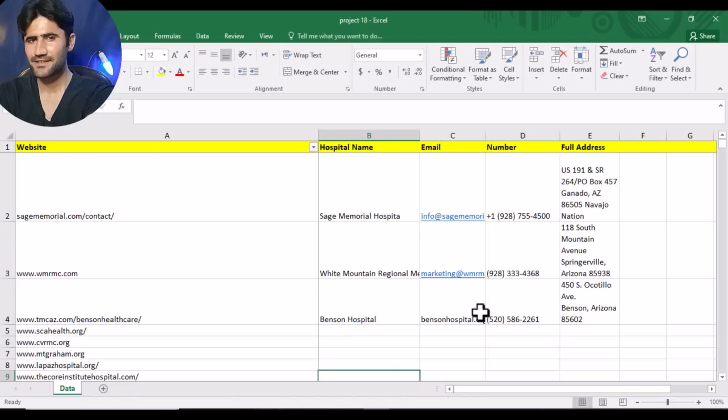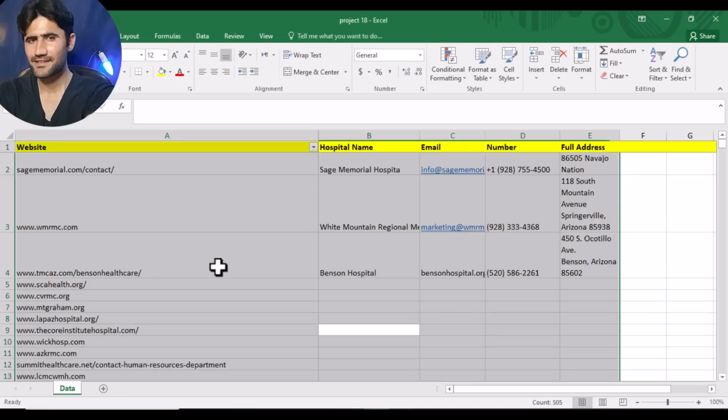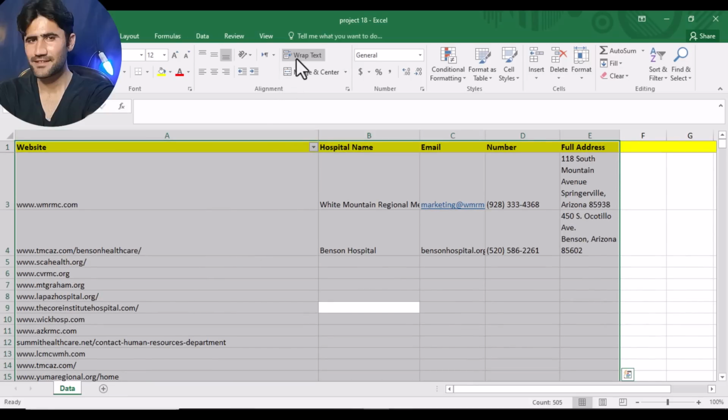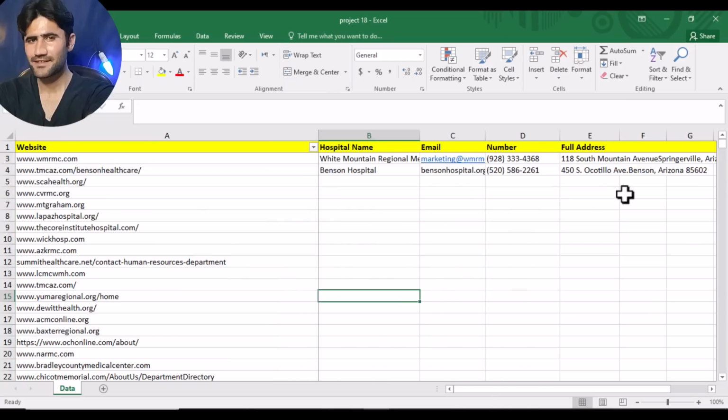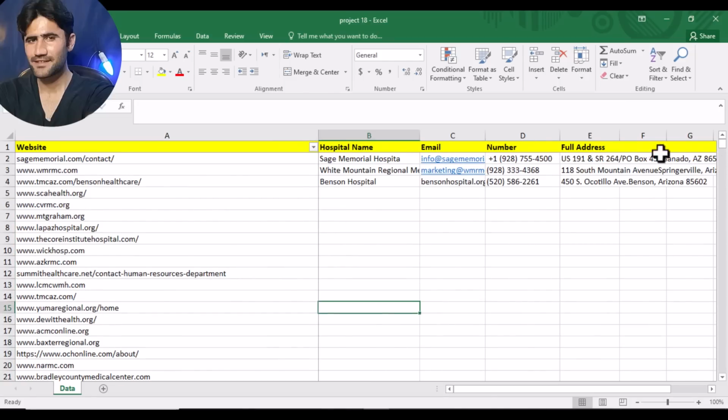I will provide you the link in the description. If you press Ctrl+A and click here in rich text, it will look good. I hope you understand the whole process, guys. I will provide this link in the video description. Just download it and start practicing on it, and you can create a data entry portfolio for yourself from this project.